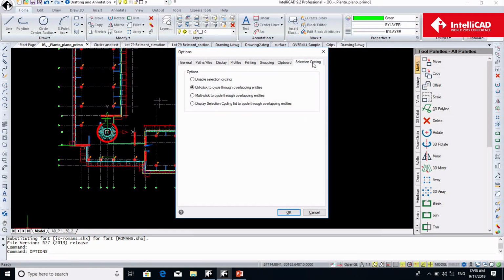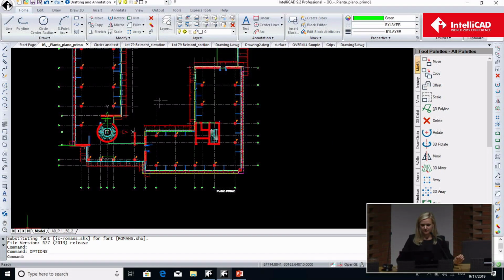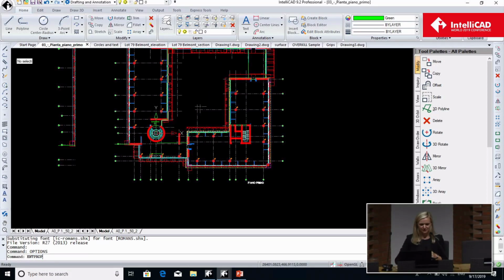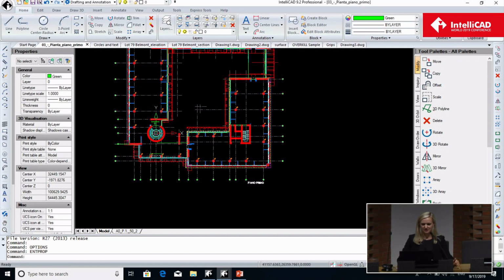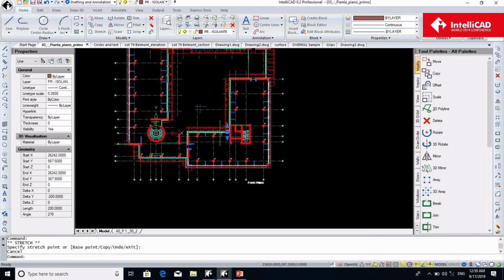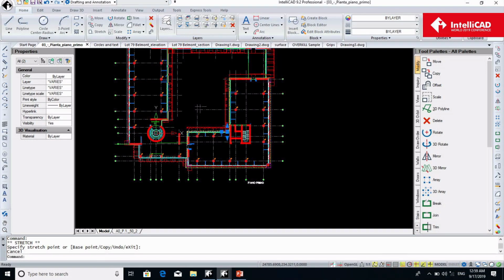So here it is, and these are the options we have. Multi-click to cycle through overlapping entities. It's better to turn on the properties pane. So when it's activated, all you have to do is to click on the area you think your necessary entity is and keep clicking until the necessary entity is selected. So it looks like it's not a very good area.